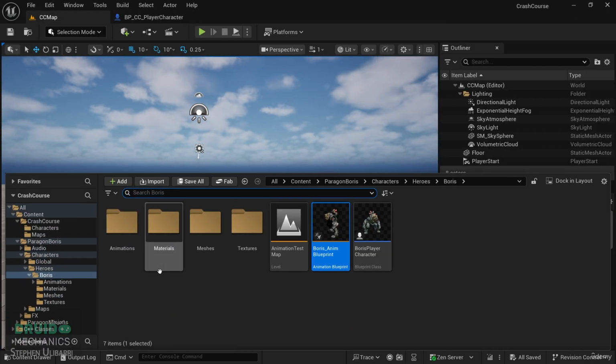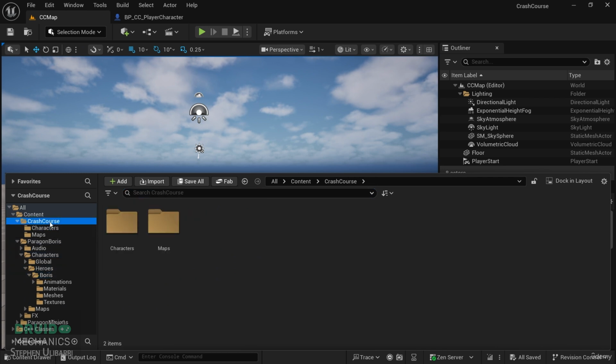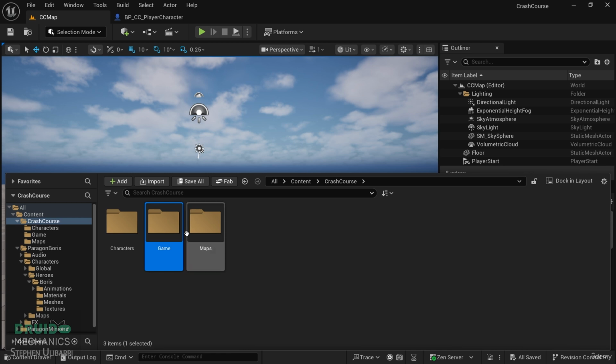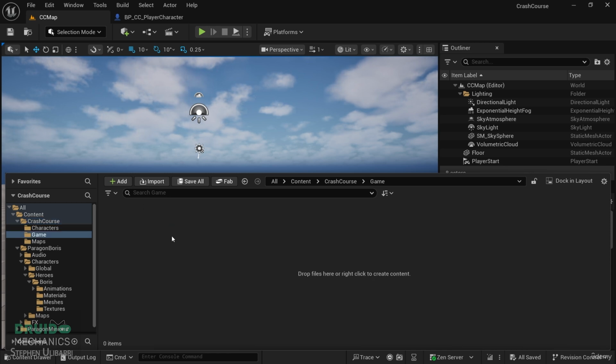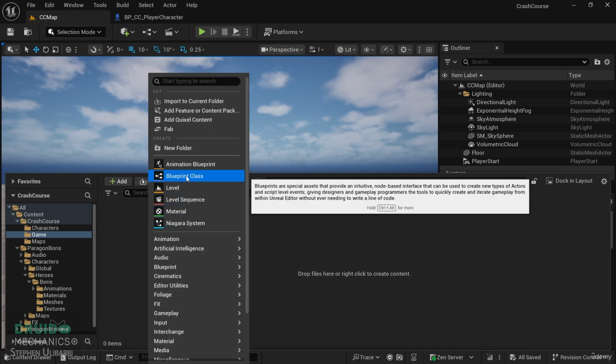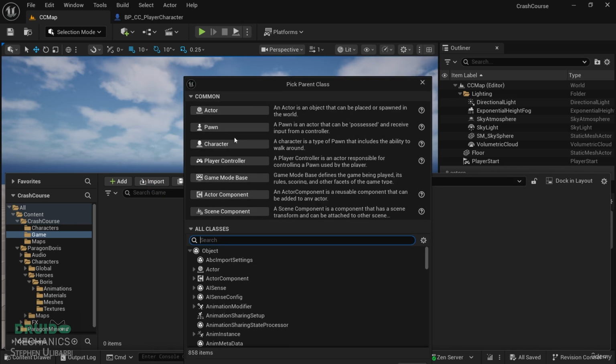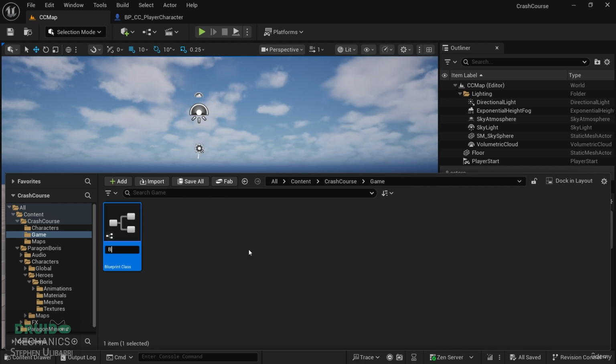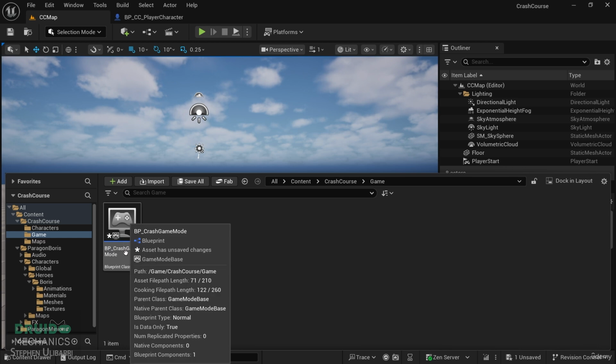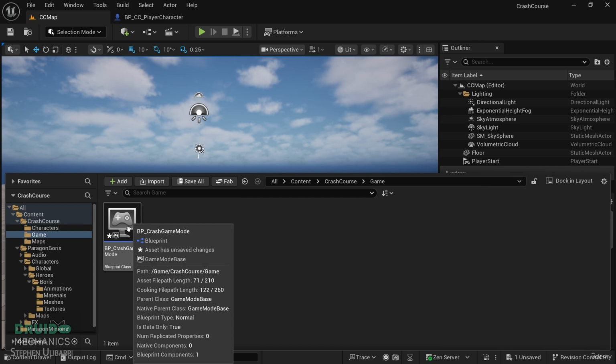So right next to my characters folder in Crash Course, I'm going to make a new folder called Game, where I'm going to keep my game mode. Now, we don't really need a C++ class to back this game mode. You can create one if you like, but I'm just going to create a blueprint for it by creating a new blueprint, selecting game mode base, and I'm going to call this BP Crash Game Mode. No CC in the name because it's not based on a custom C++ class that I created. It's just based on game mode base.